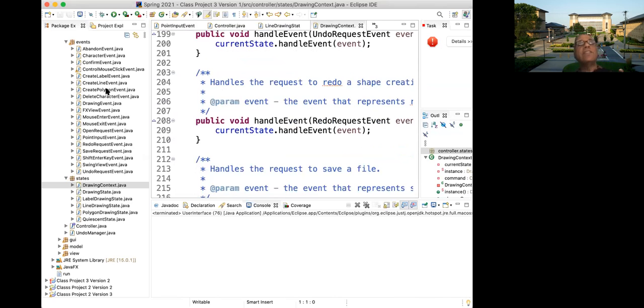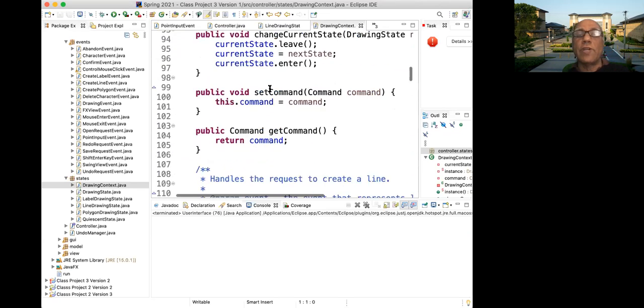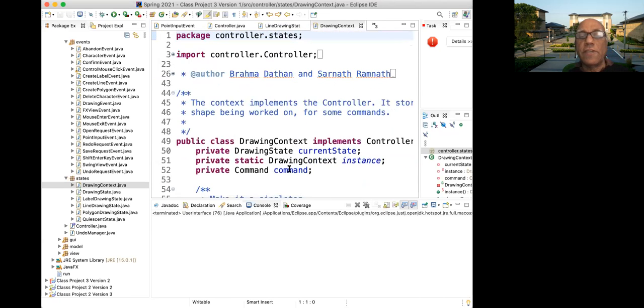So all these events know about the drawing context. They don't know what is going on inside the drawing program. So whenever an event occurs, that event simply tells the drawing context, look, this event has occurred. You do what you want with it. And this tells the current state. It knows what the current state is, right? So there is a field here that says what the current state is. It tells the current state, you handle it.